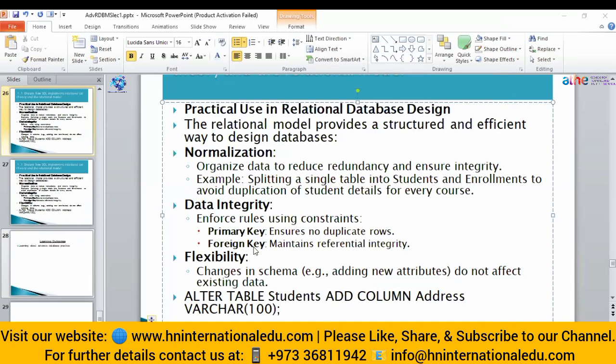So this was the introductory lecture where we just had a brief introduction to advanced databases. What are SQL queries? What is normalization? How practically we use the relational database design. In the upcoming lectures, we will discuss normalization in detail. We will discuss how we can normalize the given table, how we can write the SQL queries practically, where we can use them and how we can apply them.